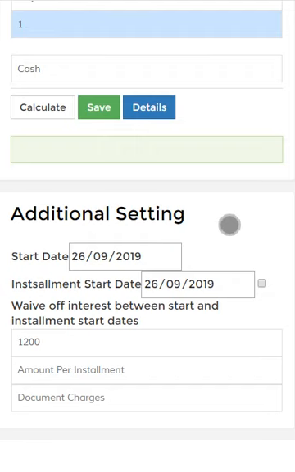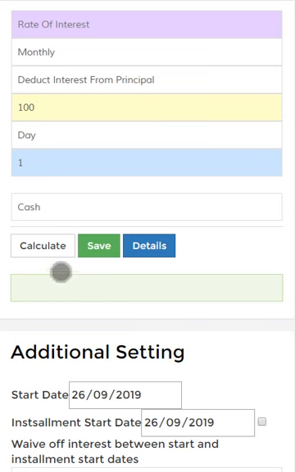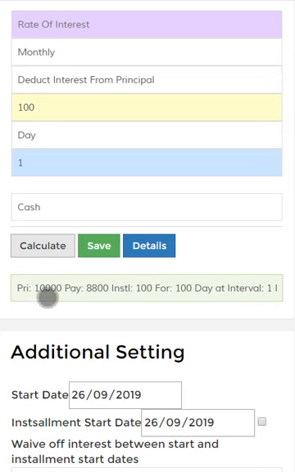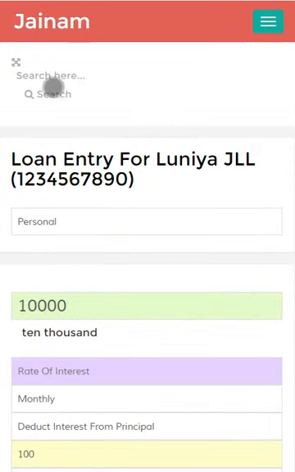Okay, so 10,000, let me calculate here. What happens in this case is that deduct interest from principal means the principal is 10,000 but they pay 8800 to the party, and in return they collect 10,000. Now how it happens, I click save. Loan number 3 is created here.